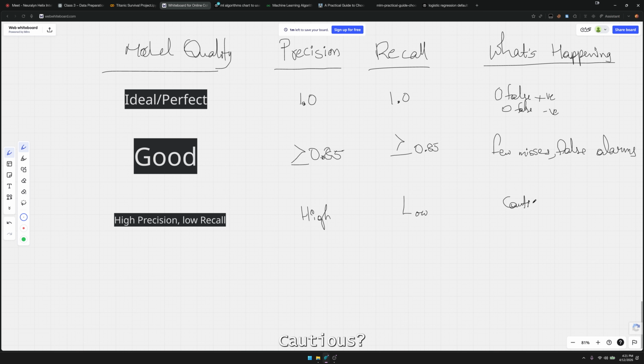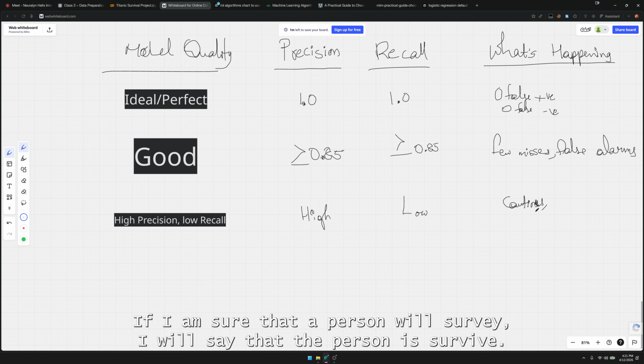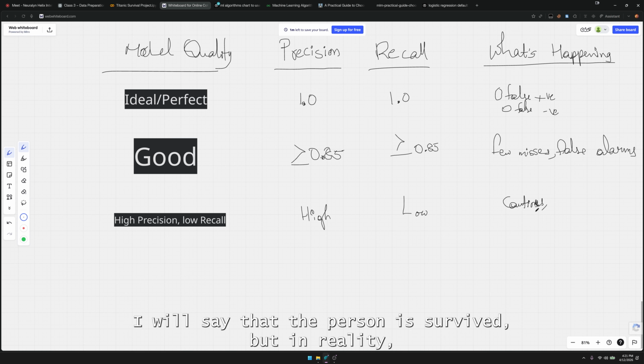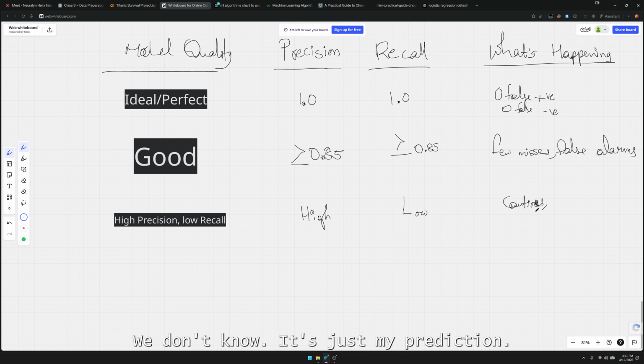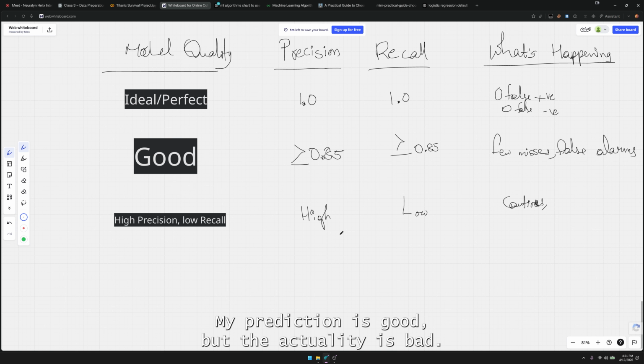What is this cautious? Cautious means it only predicts positive when very sure, but misses many real positives. In the sense, if I am sure that a person will survive, I will say that the person is survived. But in reality, that person may have survived or not survived, we don't know. It's just my prediction. My prediction is good, but the actuality is bad. That is what I mean.